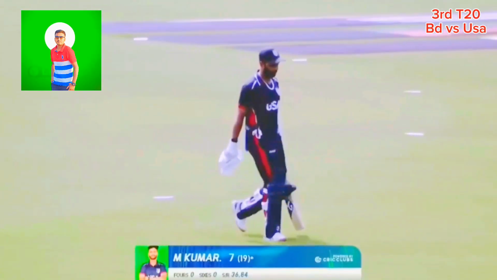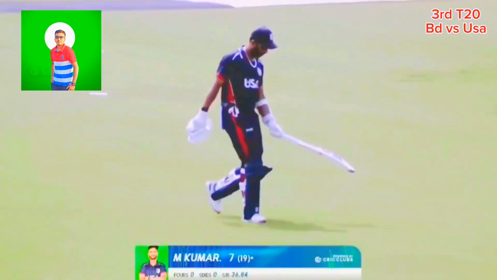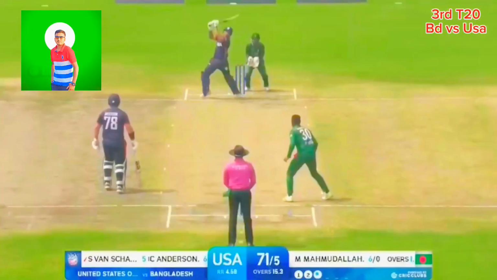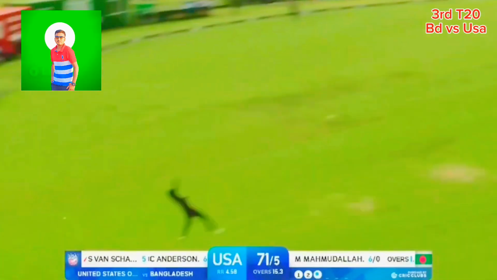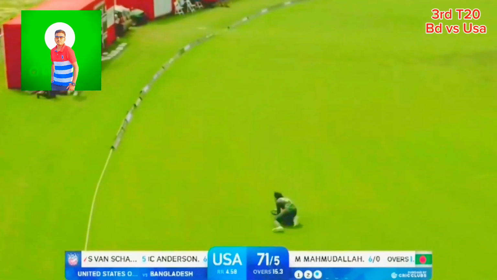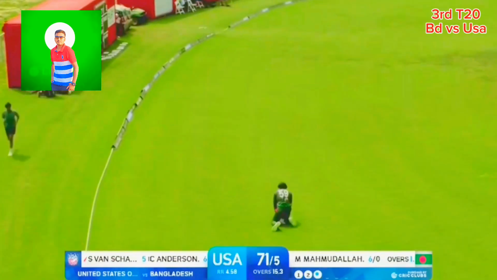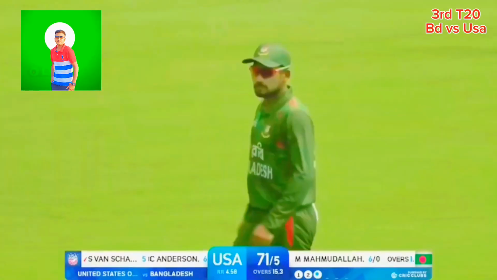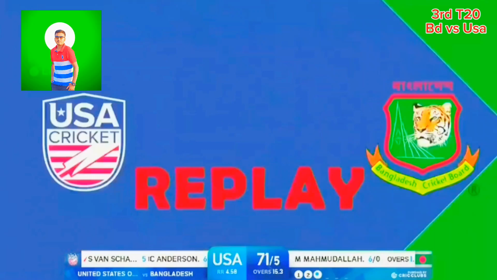Tanzil Hassan coming in off the ropes as Milind Kumar goes for 7 from 19. That tortured innings coming to an end. Correct, but what I'm seeing today from Bangladesh, and this one is high in the air, and it's cleared the fielder. Four runs. But what I've seen from Bangladesh is a change in body language.